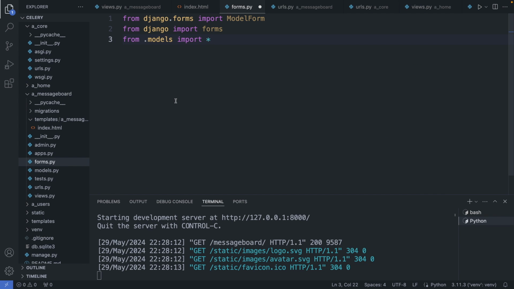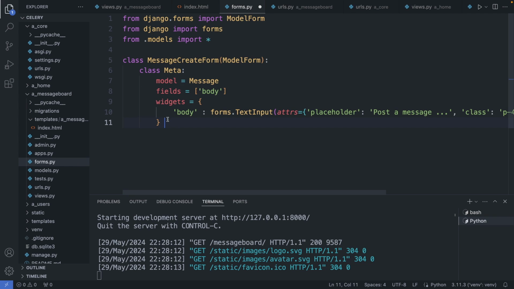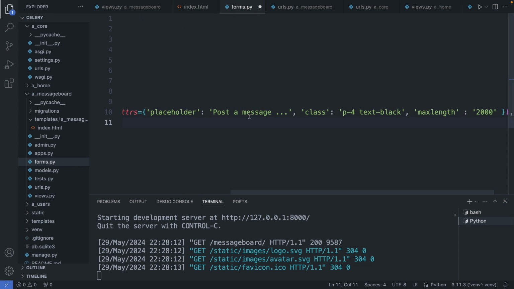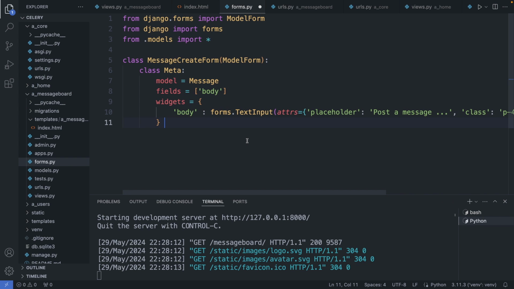We need the model form, the forms class to style the input field, and the model itself. So I create here this message create form, add the meta class, access the message model. We are interested in the body field and the widgets to style the input field, with a placeholder, Tailwind CSS classes, and a max length. Okay, save this file. Now let's import this form in our views.